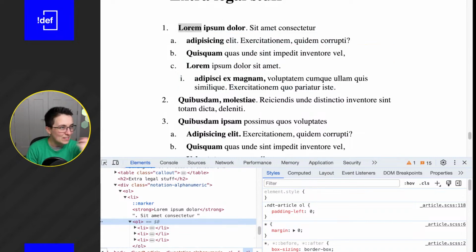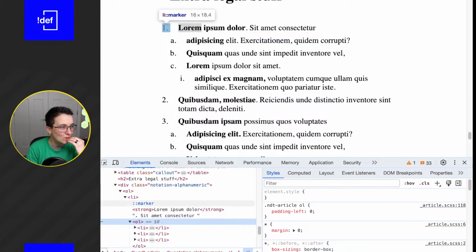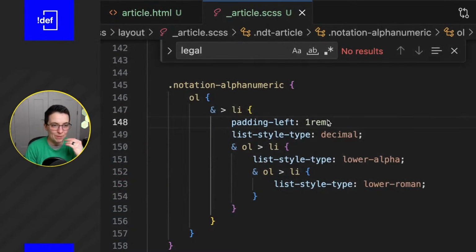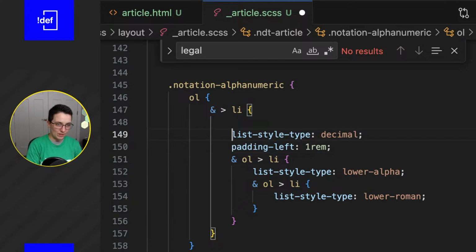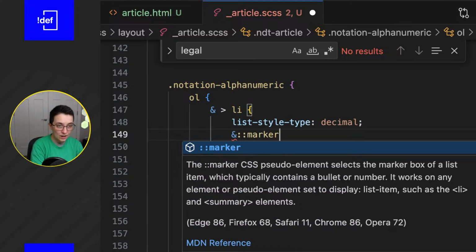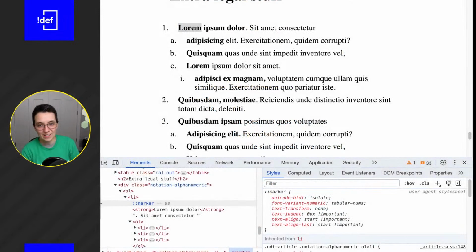Yeah, I mean, this is probably sufficient. I don't really love it. It might need to be on the marker. So there is a pseudo element for the marker, like the 1, the A, the Roman numeral 1. We might be able to get away with that. So we could swap this and say marker, padding left. Let's see what that does.